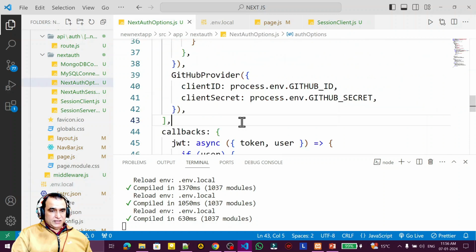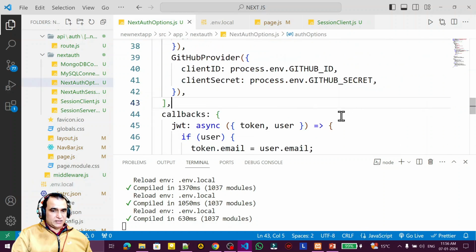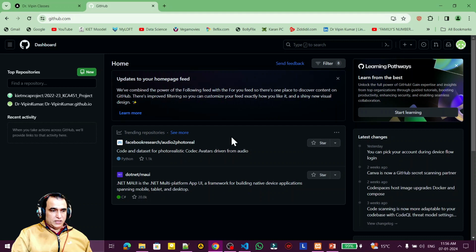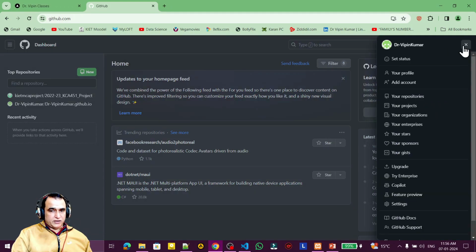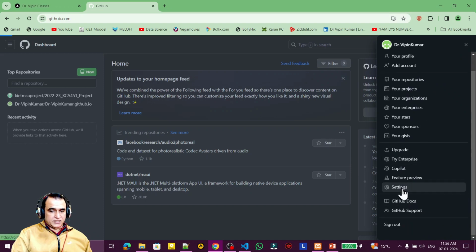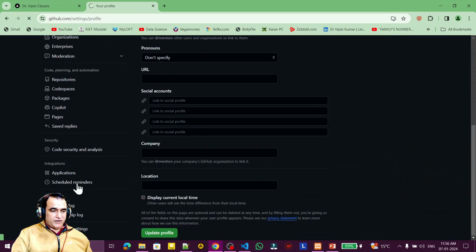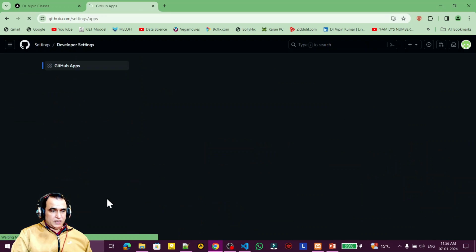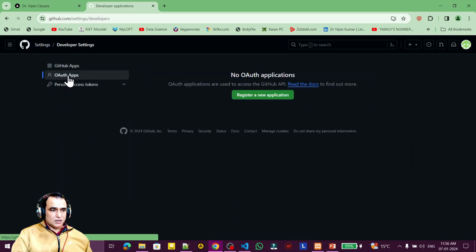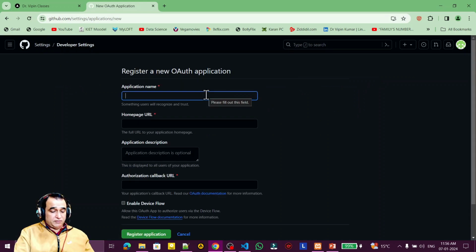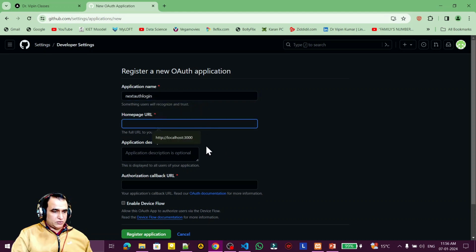For getting this, remember, I need to go to GitHub. So I have GitHub logged in here. Go to this icon at the right corner, go to Settings, and in Settings we have Developer settings. Go there, and here you need to go to OAuth apps, and in OAuth apps click on register a new application, and pass the application name. So I say NextAuth login, and here I need to pass the URL. So this is localhost and port number 3000.